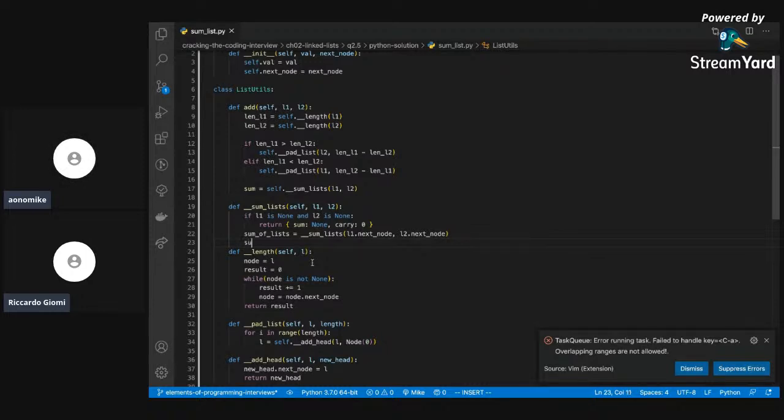So sum of lists should be equal to sum of nodes, I think. The sum of last is more interesting than the sum of lists. Last node? Sum of last node should be equal to.